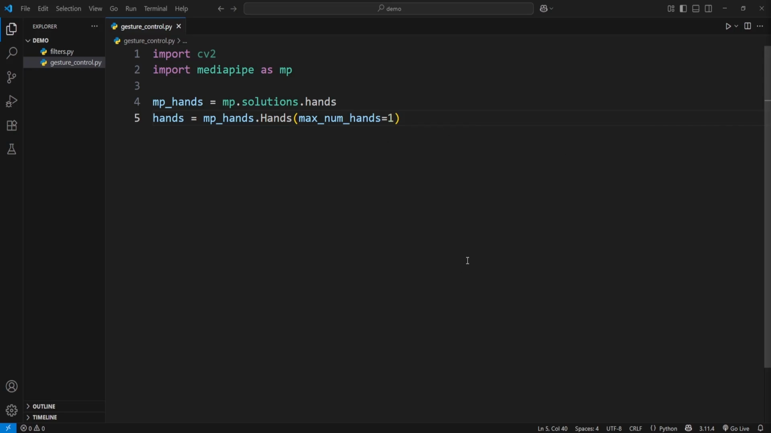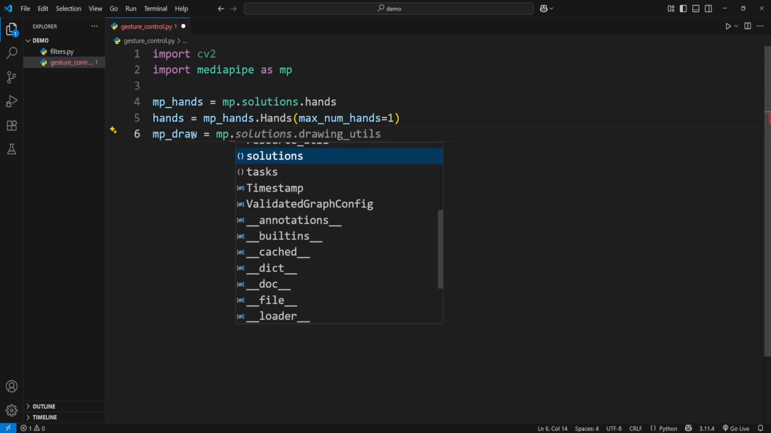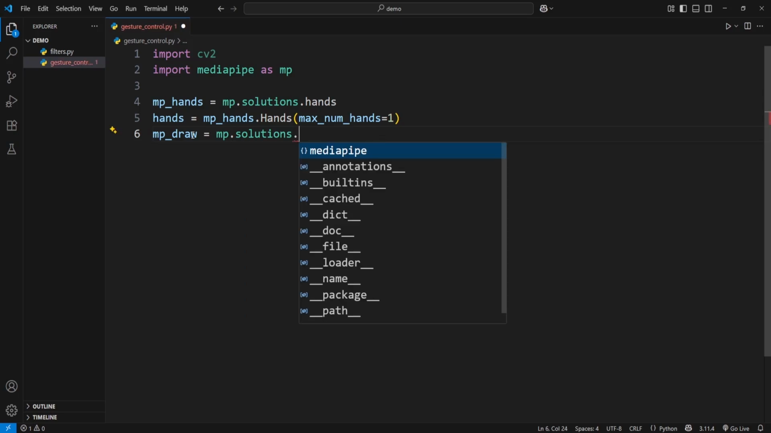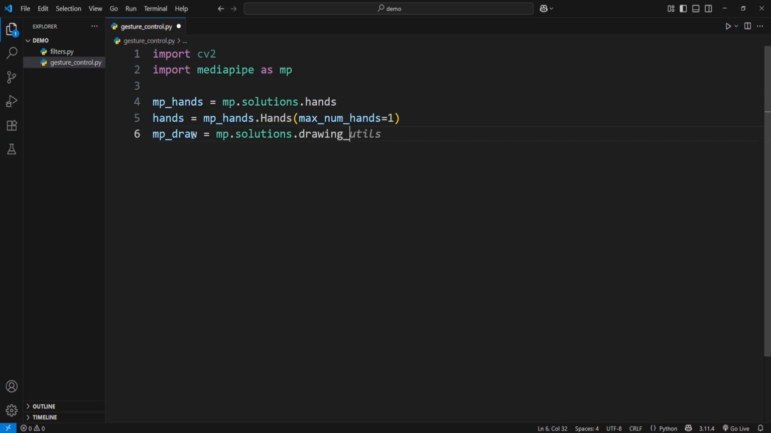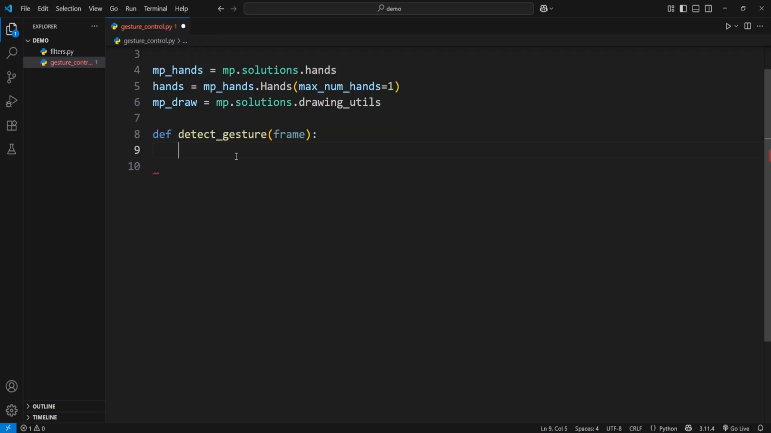After that we need to define the drawing utility. For that I'm going to type mp_draw equal to mp.solutions.drawing_utils. Basically this line provides the function to draw landmarks and connections on the image. It is used for visual feedback. And now we need to define a function, and our function name is def detect_gesture, and as an argument it takes the frame. Then inside this function, first we need to convert the frame from BGR to RGB.